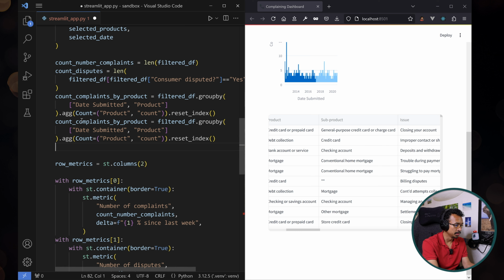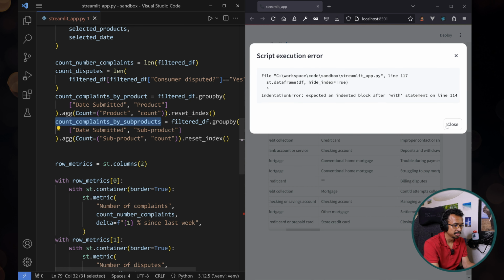So count complaints by subproducts. And we're just doing subproducts and count subproducts. Go. As the data frame, line 107.